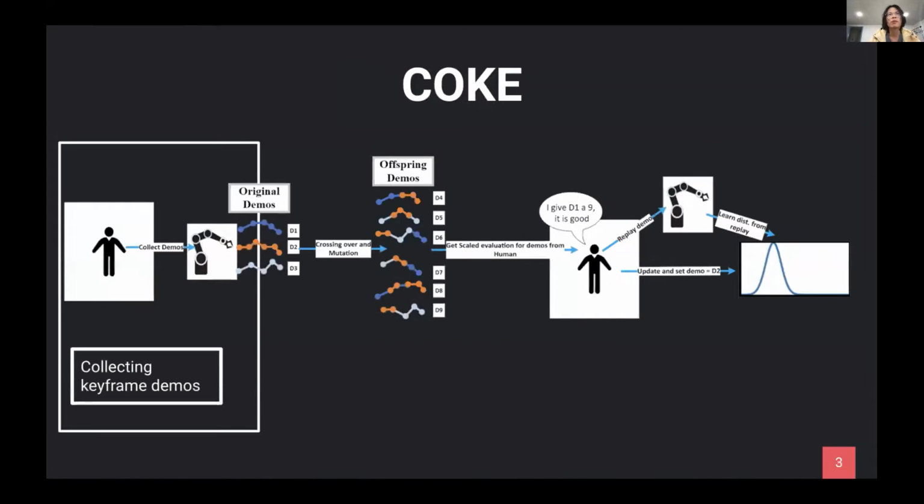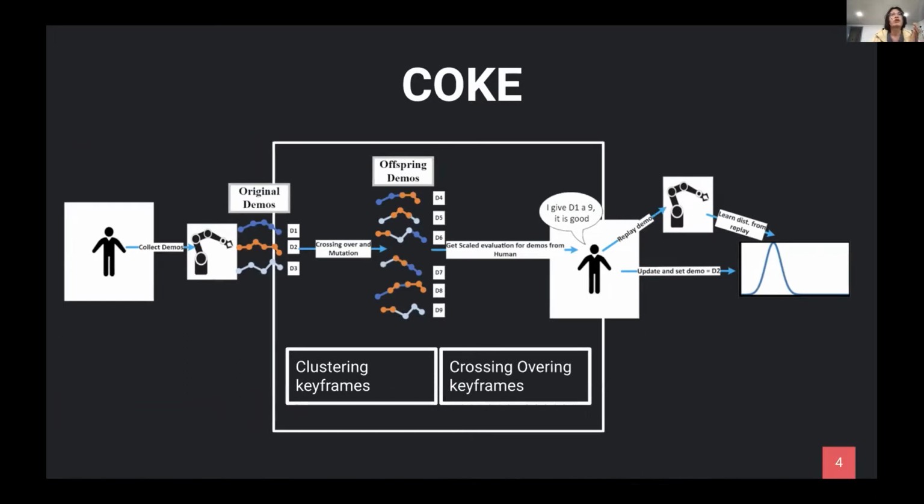And we proposed our learning framework. First, we collect keyframe demonstrations using kinesthetic teaching. Then we use dynamic time warping to cluster keyframes. And based on the clustered keyframes, we perform the crossing over to generate more keyframe demonstrations by swapping the keyframes in the same cluster, but from two different demonstrations. This step is called crossing over. We did not involve the mutation yet.